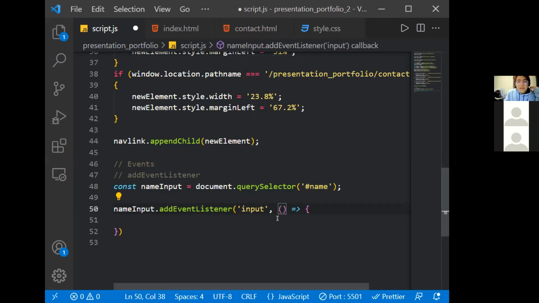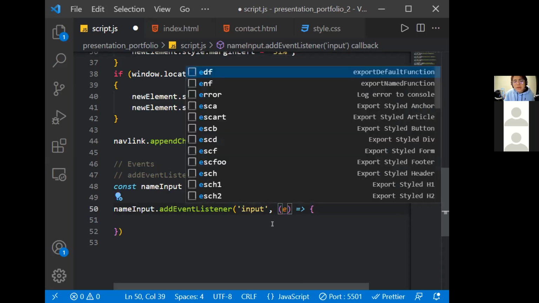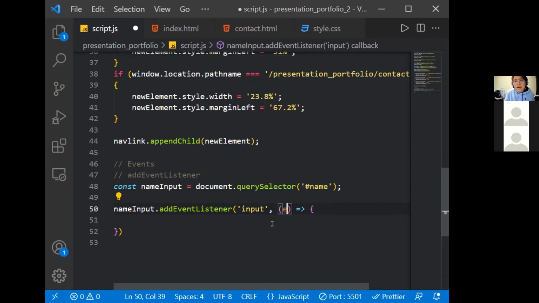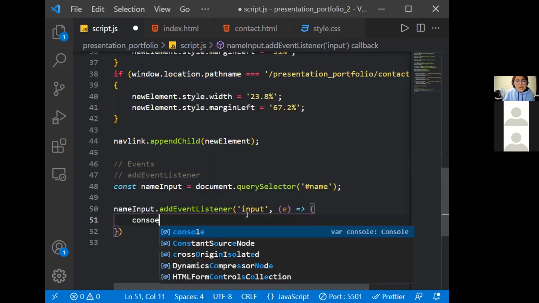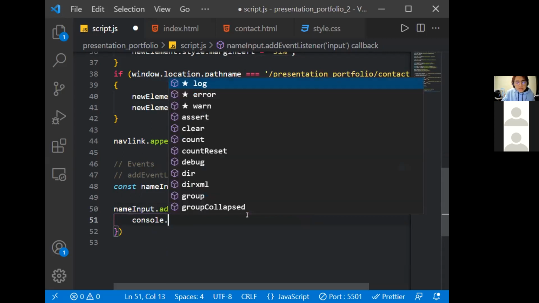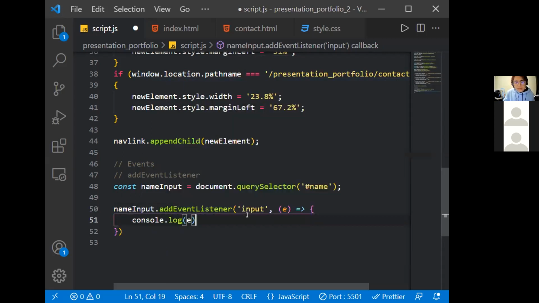Now, usually when you're handling events, you might want to have some parameter here that shows you what the event is doing. So by default, this function passes some parameter called event, or you can call it whatever you want. You can call it even event or E. I always call it E. So let's print actually that one. So console.log E.